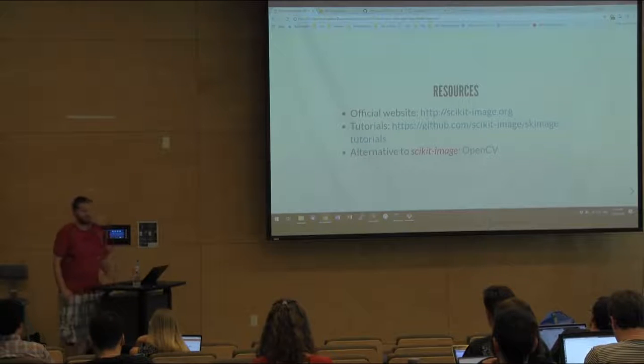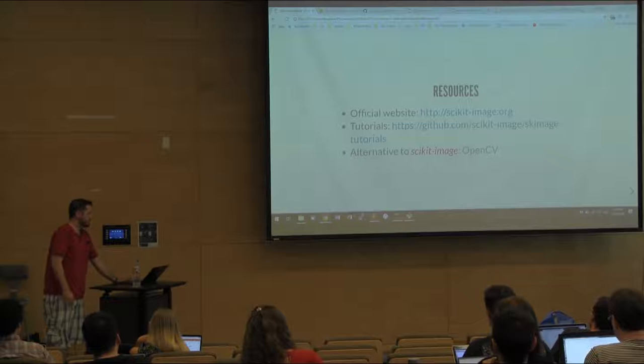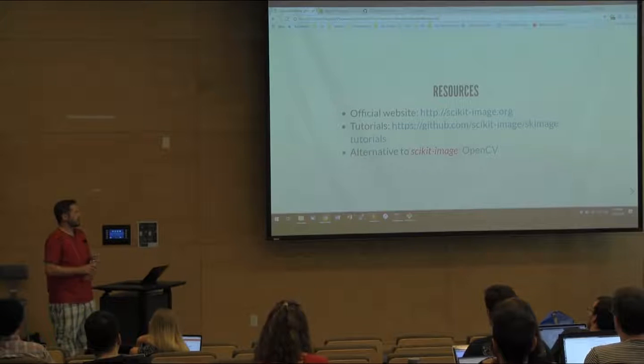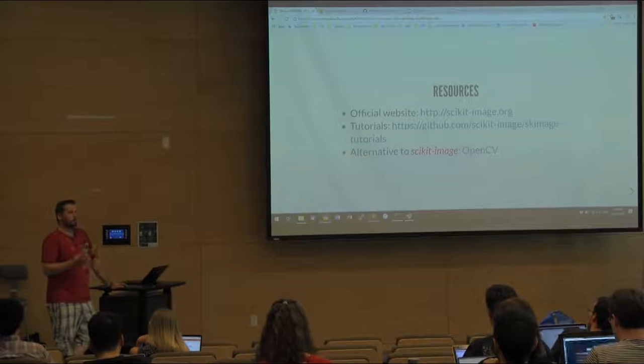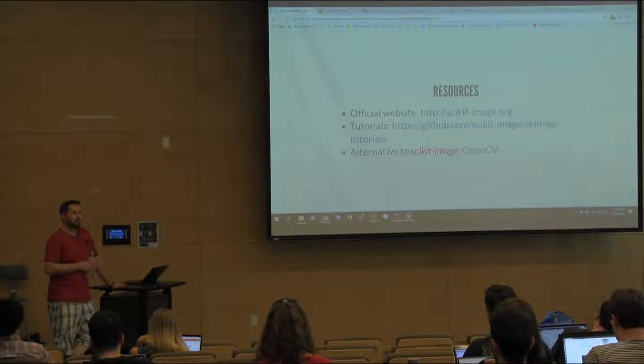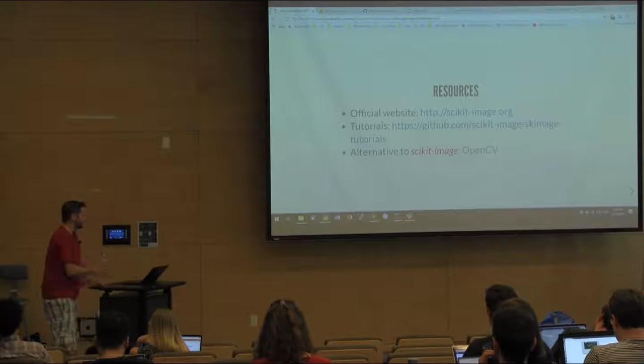And just to mention, Scikit-Image is of course only one library that can do image processing and computer vision. Another popular one is called OpenCV, which is often used in the robotics community. The difference between the two is that OpenCV is implemented in C++, so it's a lot faster than Python. So if you need something that's fast, you go with OpenCV. But if you need something with a consistent API, I would say Scikit-Image is the better choice.